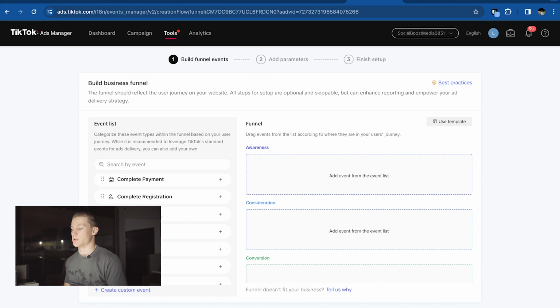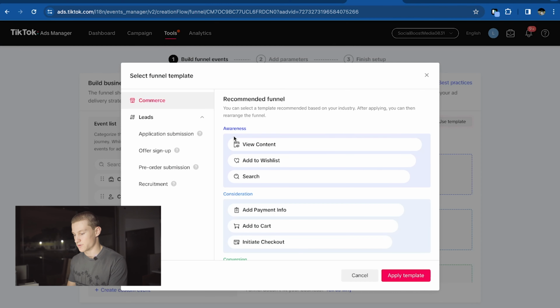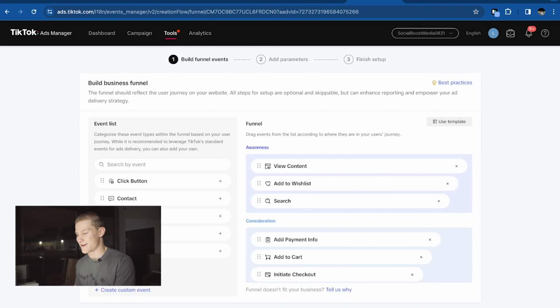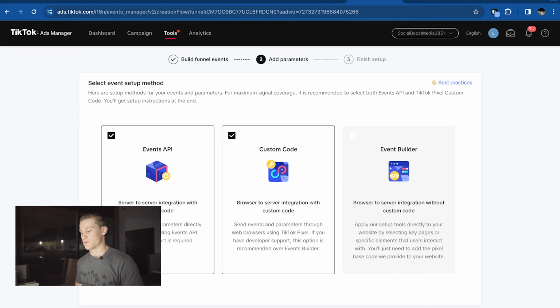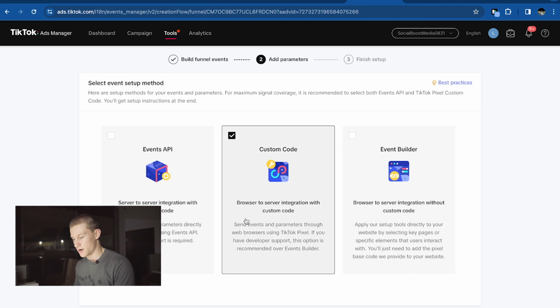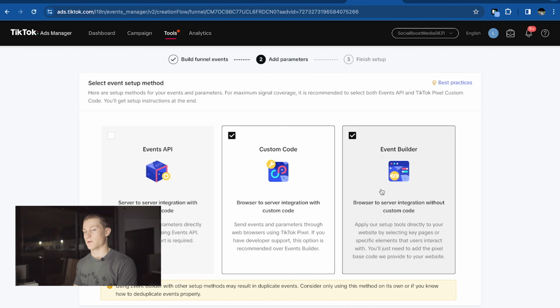We're gonna actually just skip that for now and just use a template since this is just a dummy store, but we're gonna do commerce right now. We're gonna hit next and we're gonna go to add parameters. So we're gonna make sure that we have our custom code and events API. Now, I really like doing event builder better than events API just because events API is a little more difficult, and if you have a website that's pretty straightforward, event builder is a little easier to set up.